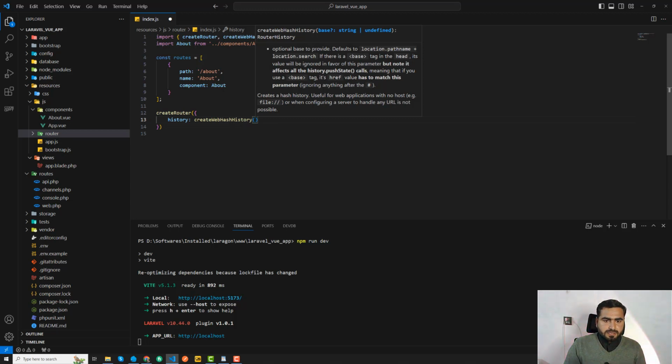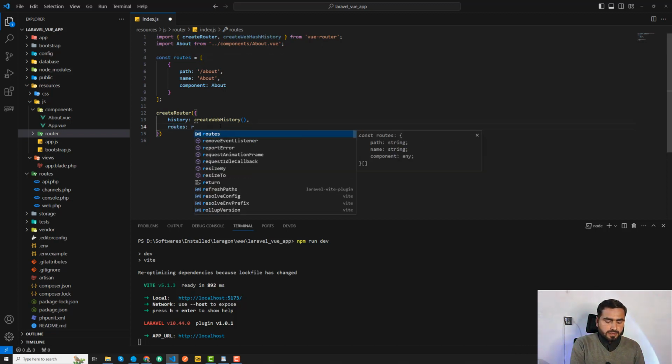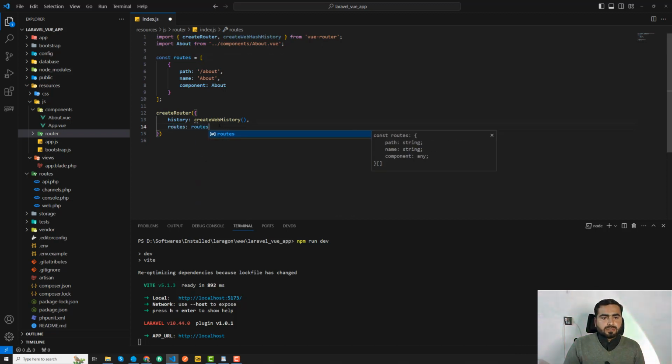Oh my god, what is has? No, there is no has. createWebHistory, something like this. And then you need to add your routes. So I'm calling this routes here, right? Or you can pass something like this, so routes as key and then routes as value.